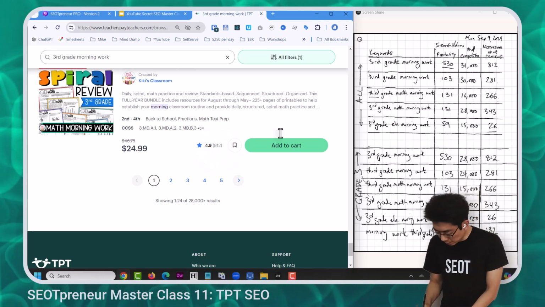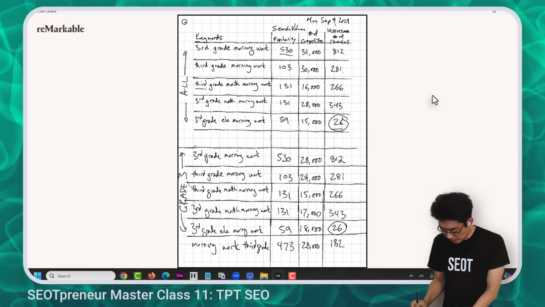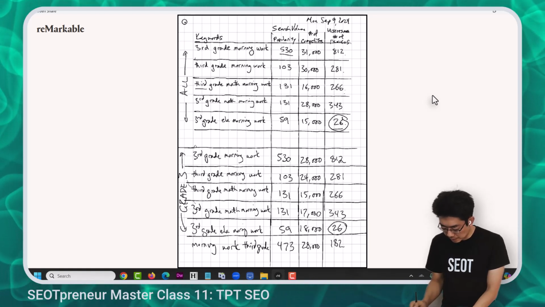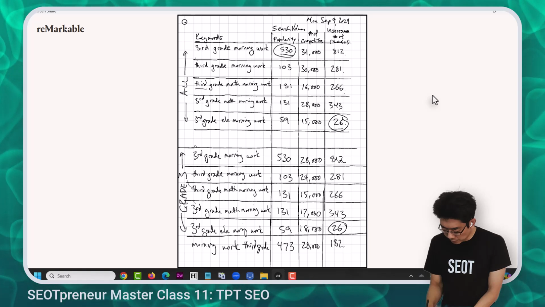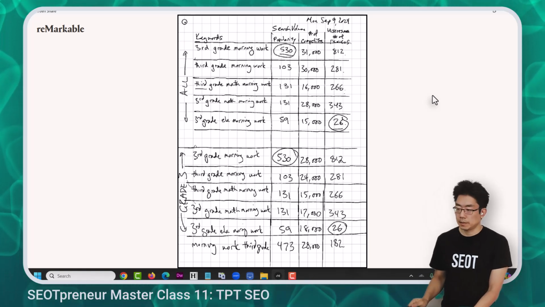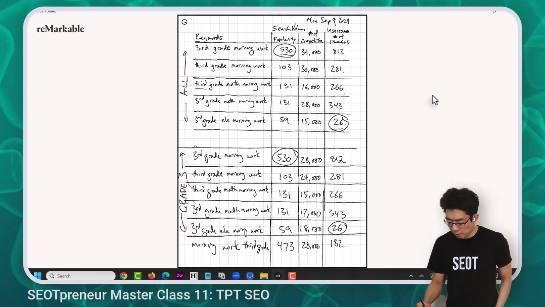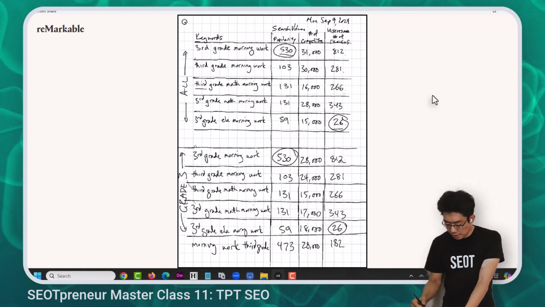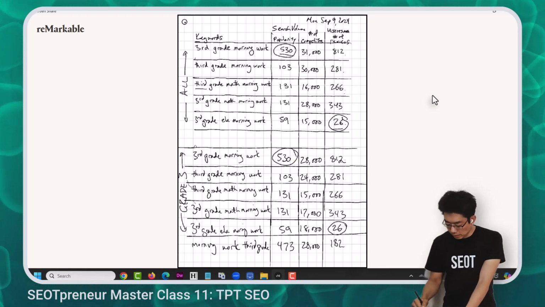The lowest competitors, 26 is the lowest one, third grade ELA morning work. And the best volume is this 530 searches in the last 30 days. So third grade morning work is high volume, high competition. And the third grade ELA morning work is low volume, low competition.